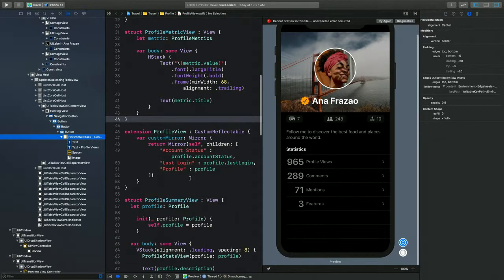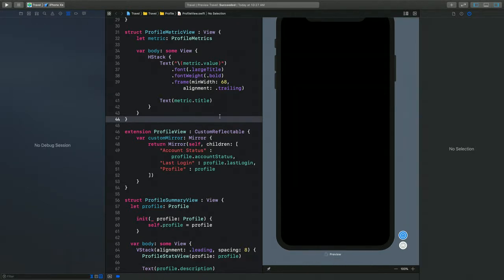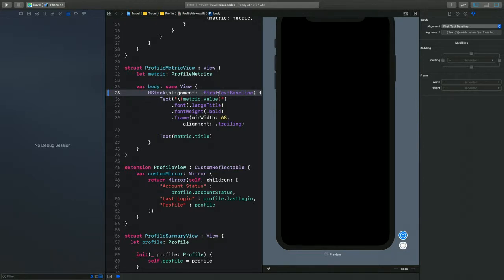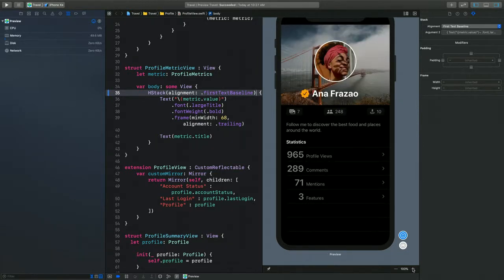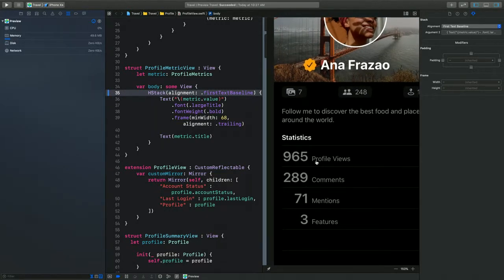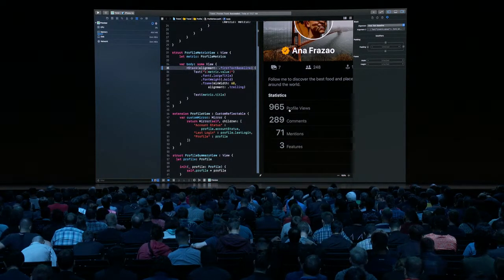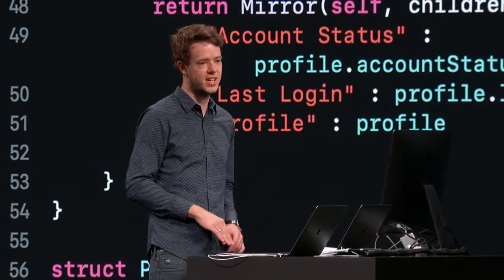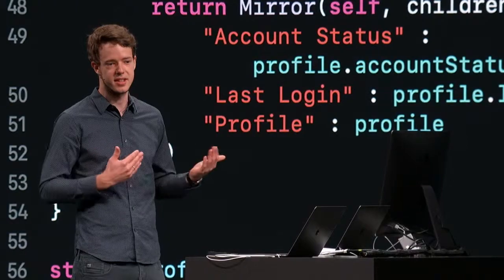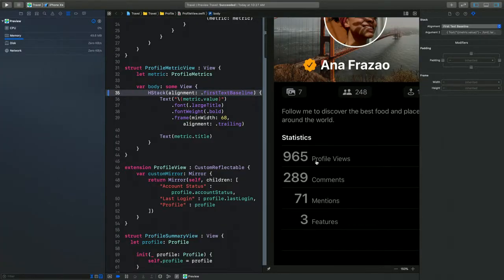I will close the view debugger, continue the debug session, and activate the previews again. And for the H stack, I will now add a parameter of alignment to .firstBaseline, and we can now see that the two labels are, in fact, baseline aligned. So we were able to see the default value that the H stack assumed for its alignment, figure out the fix for it, and then instantly verify it using the new previews in Xcode 11. With that, I will switch back to slides.